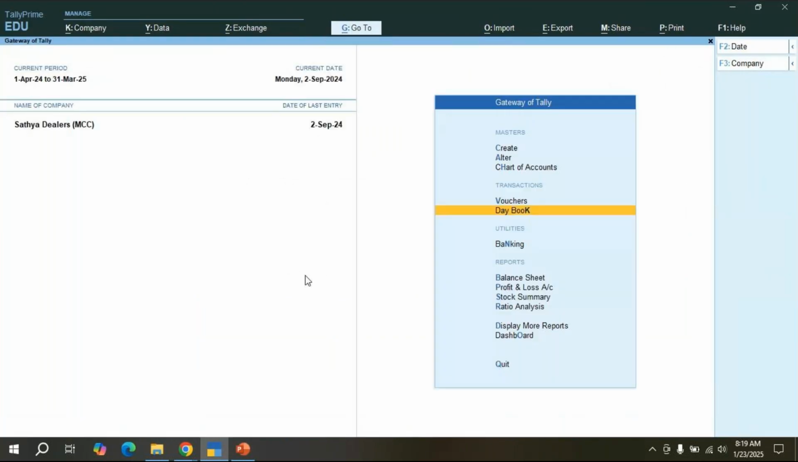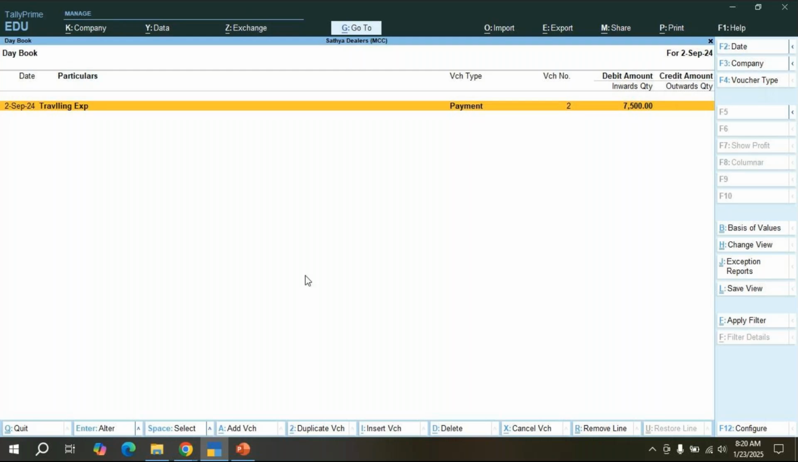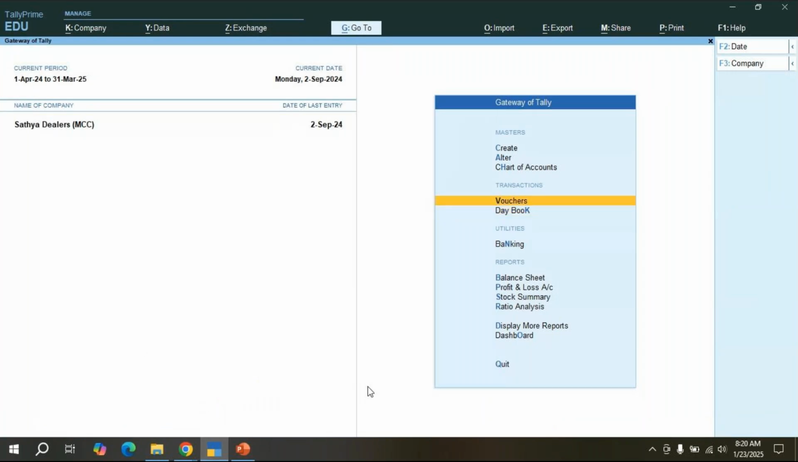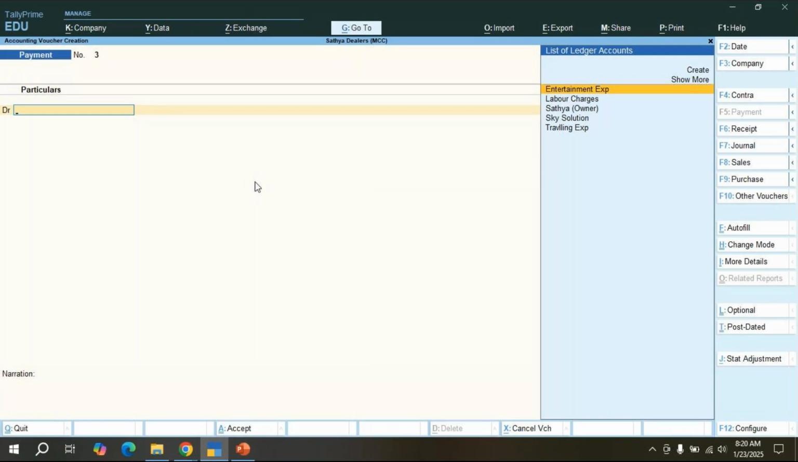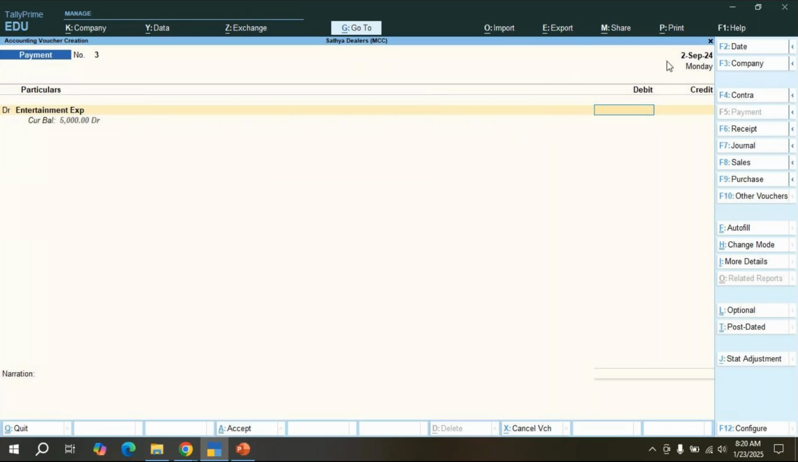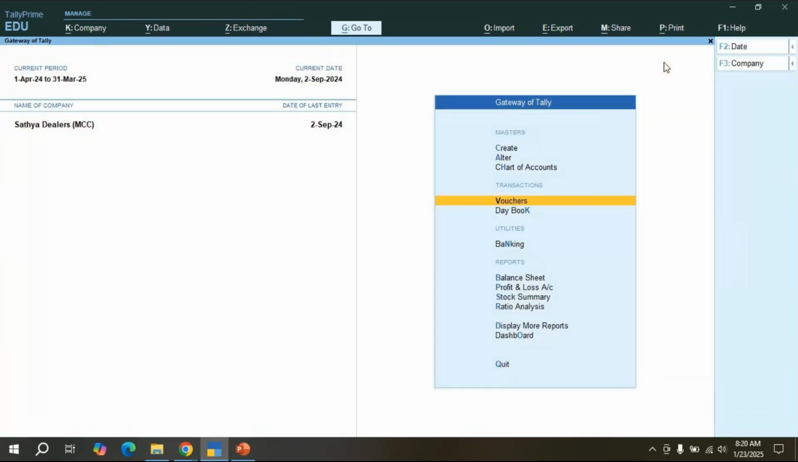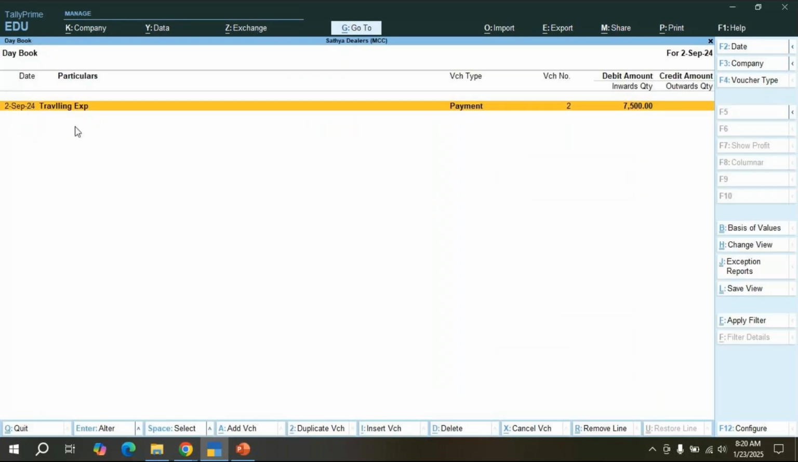See, I want to see all the transactions, so where do we have to go? The Day Book. Day Book means the list of entries. Whatever transactions we have done, all are displayed in the Day Book only. Click on Day Book. Now only one transaction is going to display, because the voucher date we opened, that date only is displayed. Now this September 2nd is displayed, the current date.